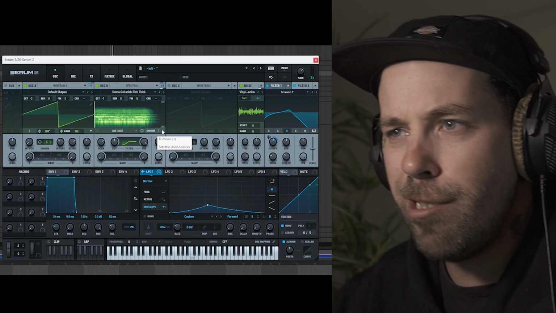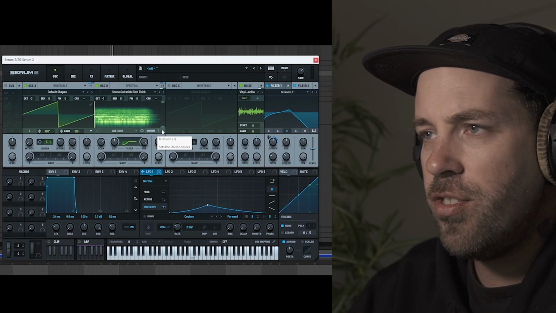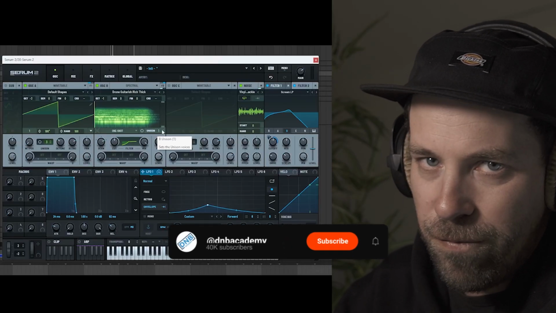All right, so this is pretty interesting. It's a really cool way of designing ambiances and new soundscapes for your tunes.